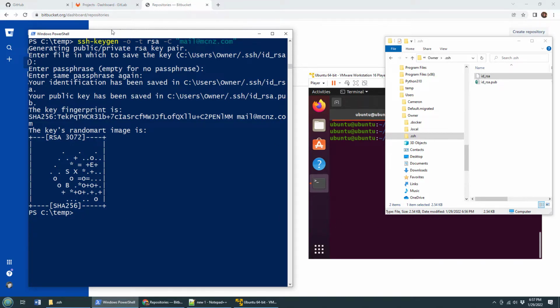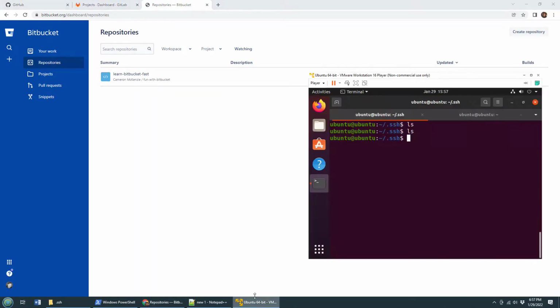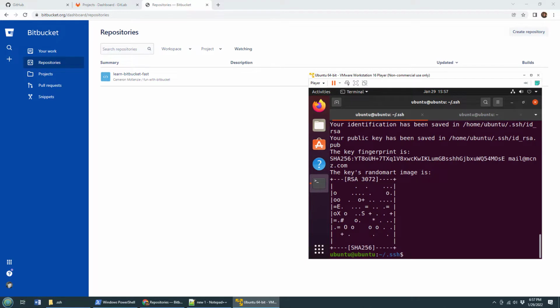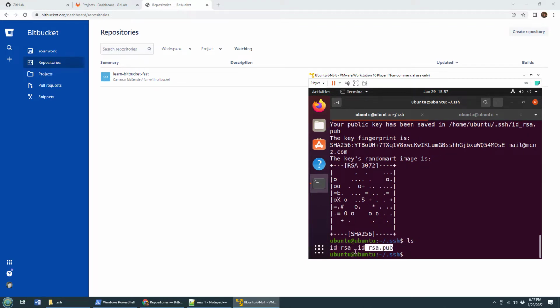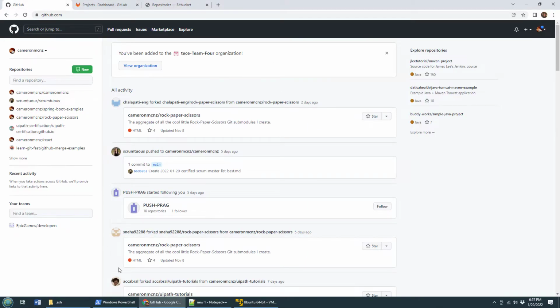Now, I'm going to put these into GitHub, GitLab, BitBucket, and show you where it goes in just a second, but I just thought I'd show you, it's the exact same command, ssh-keygen -o -t rsa -c, mail@mcnz.com, over there on Ubuntu. It's the exact same steps. Maybe we get a little different art there, but you can see if I do the ls command here, well, those two files are created. It's the same ones that I created on Windows. So there you go. That's how easy it is to generate SSH keys.